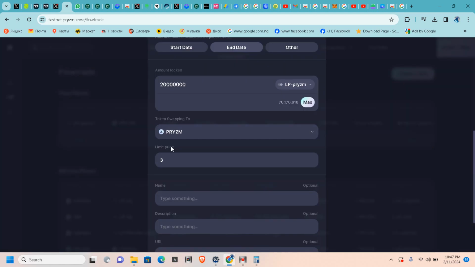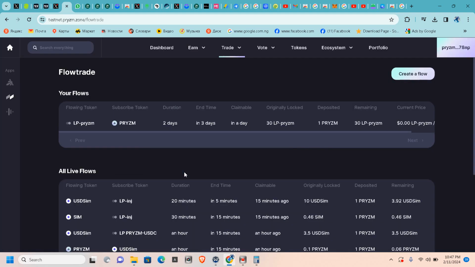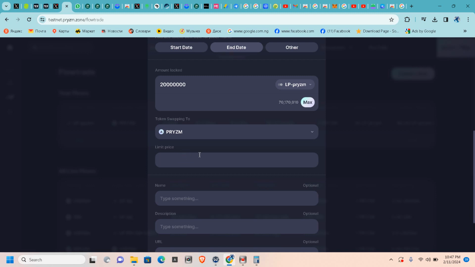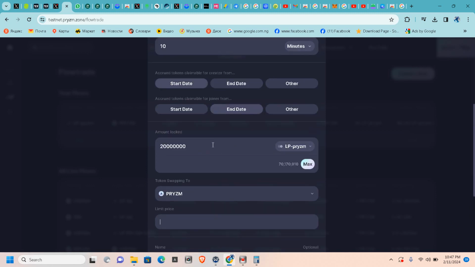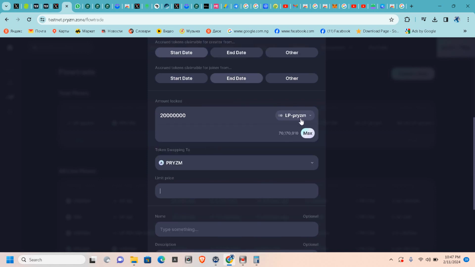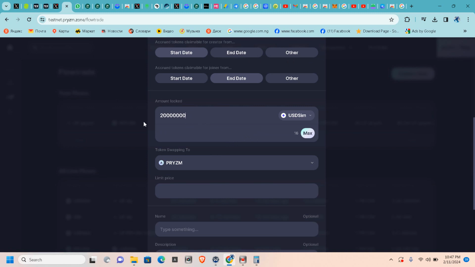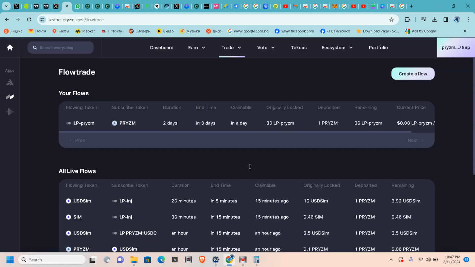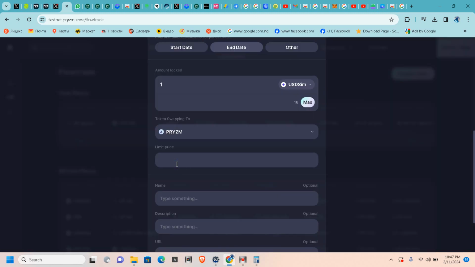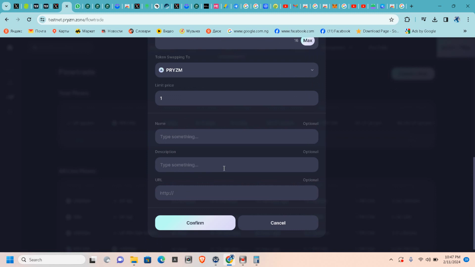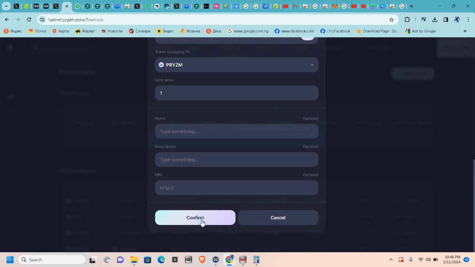Token swapping to. Limit price. No, wait. Let me check something. Click here. Sorry, click USDT. Enter 1 USDT. Swap into this. Then limit price 1. Then here, name, optional. Leave it. Then confirm.